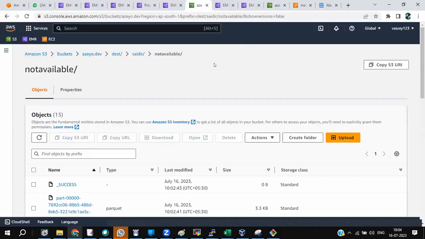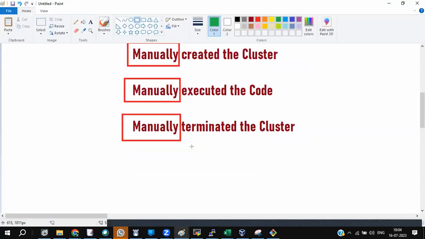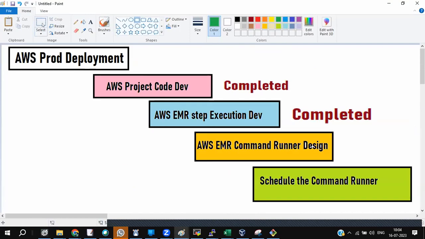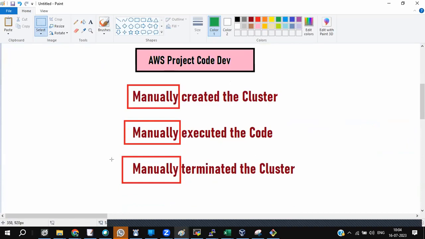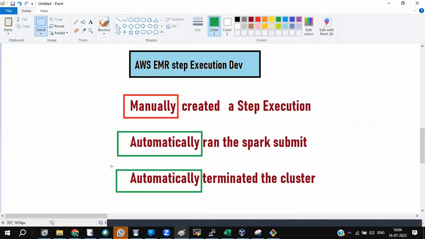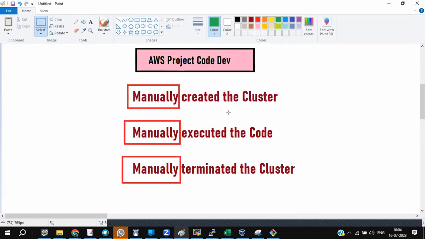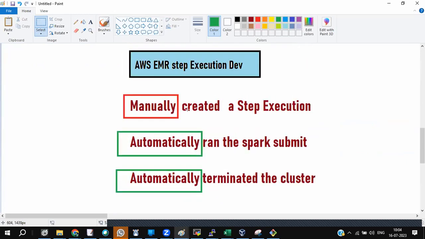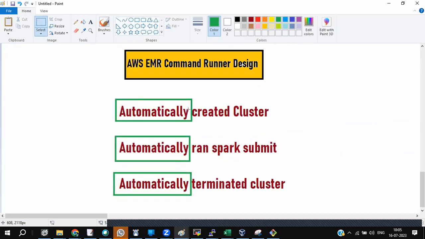Now, if any question comes up in interviews regarding the AWS deployment, can you answer it right now? Still the game is on. We didn't touch the last guy, correct? We completed till this point. By shell scripting also we can mention it. Do you have experience? I'll open time for questions. So, development, step execution development, command runner design also.